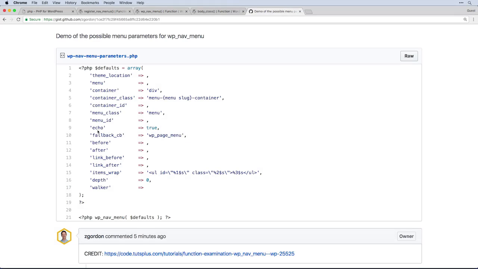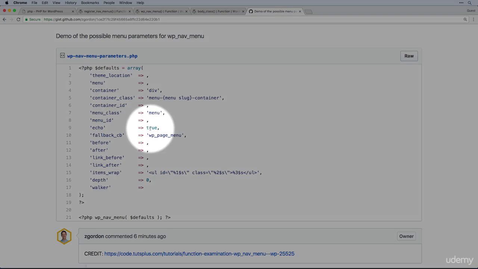You're probably not going to need an instance where you're just saving this to a variable instead of displaying it. So echo is going to be true by default, and fallback is going to automatically load the normal pages of your site if none are available. So if you wanted to customize that, you could do that. If you need any custom code before or after specific links, so if you wanted to throw in something there, what you're going to wrap all your items with. So this is some really fancy code that will automatically give you if there are any IDs assigned, any classes assigned, and then the actual item itself.